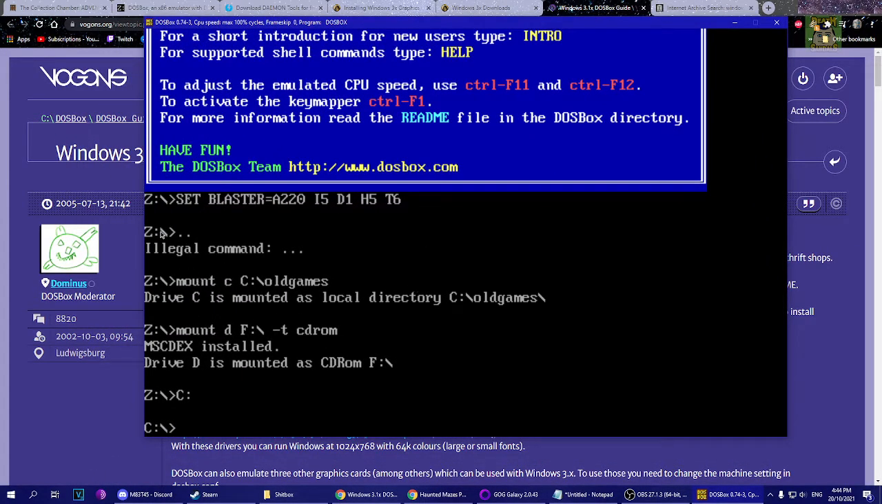Now you'll see here, it's trying to run the commands for DOSBox. So it starts in Z drive, and that goes mount C C:\old games, drivers mount as local directory, mount D F: CD-ROM, drive D is mounted as CD-ROM F. I should probably cover this bit because not everyone remembers the old DOS commands, but the ones we used to use in DOS in the 90s still work here, essentially.